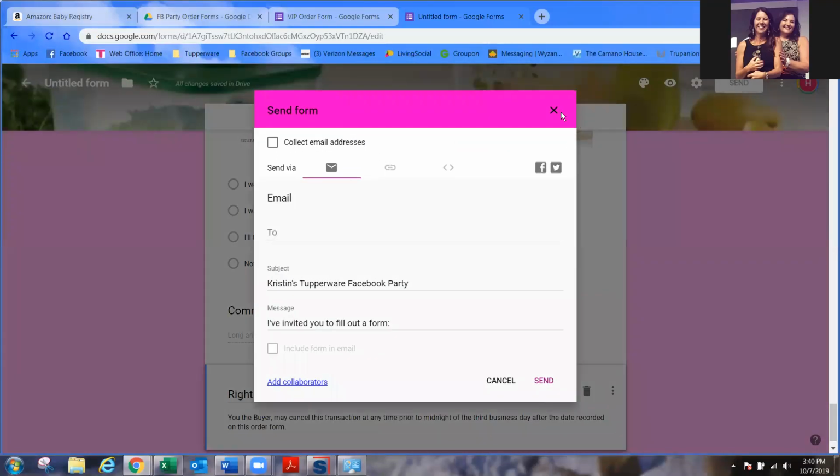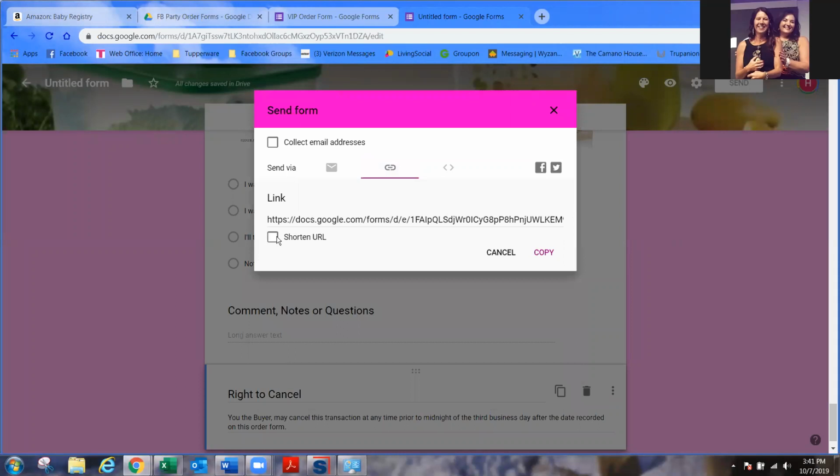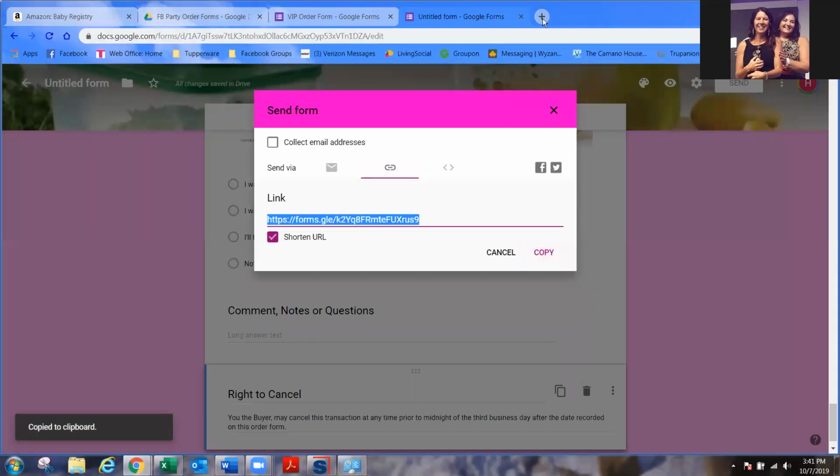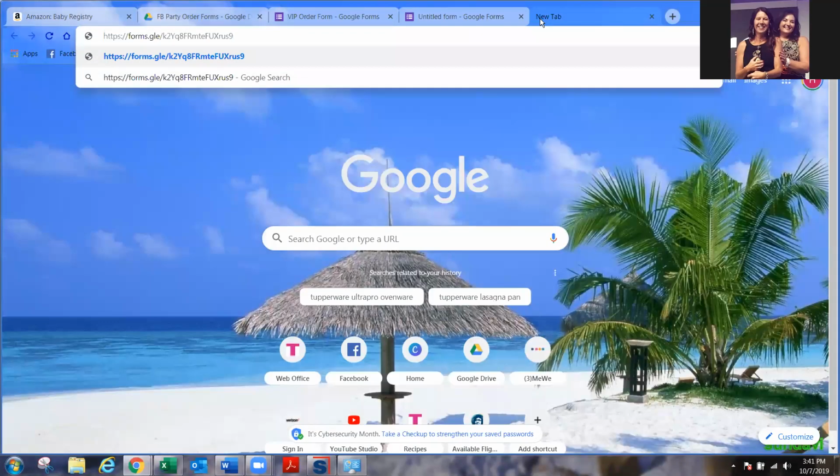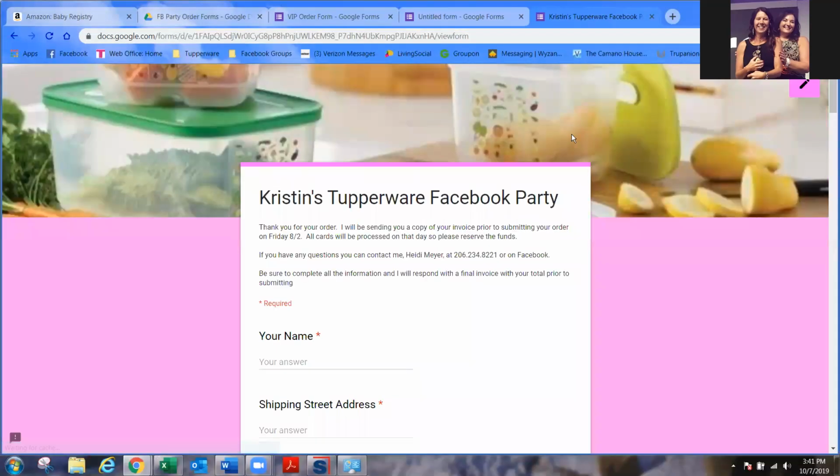Okay, so now if I want to see what it looks like, I go to link, shorten, I'm going to copy it, and I'm going to go to another tab, and I'm going to paste it, and I'm going to see if it looks the way that I want it to look. So then, I'm sorry, I should have muted my phone, I apologize.